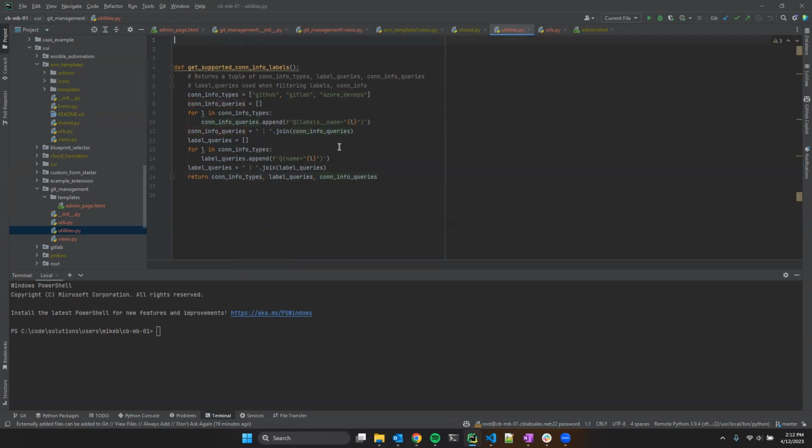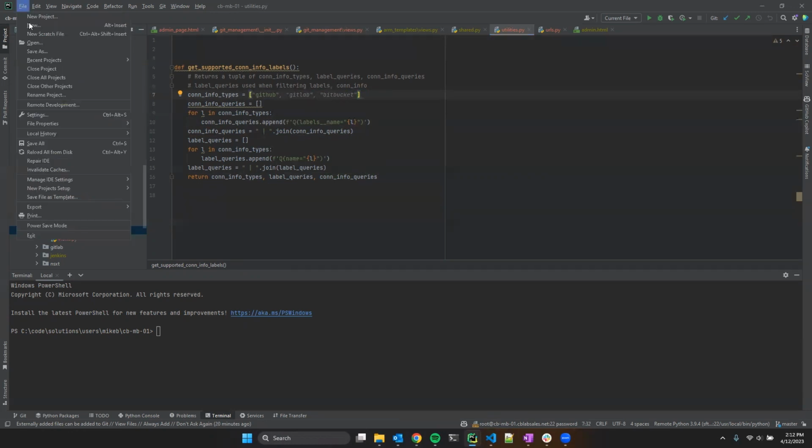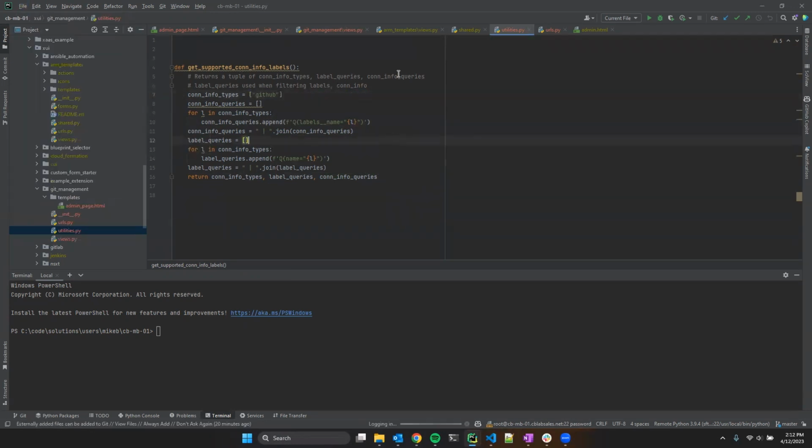So this will be used in a couple of different contexts. And the handy thing is we can edit this once, and that impacts anything else that we're doing in here. So I'm just going to reduce this back to GitHub for now because that's all I'm going to build support for to start. Let's go ahead and save all here.